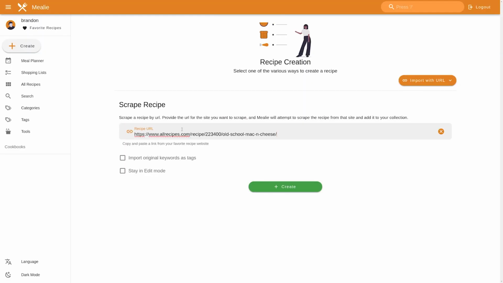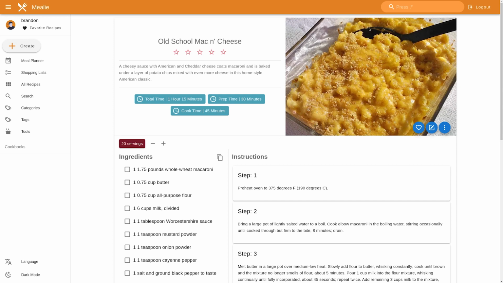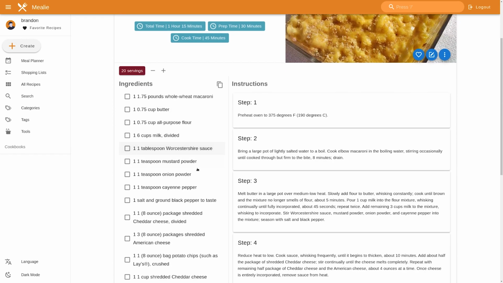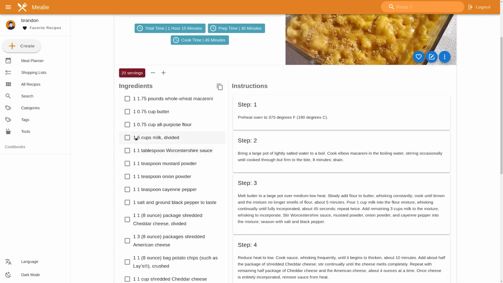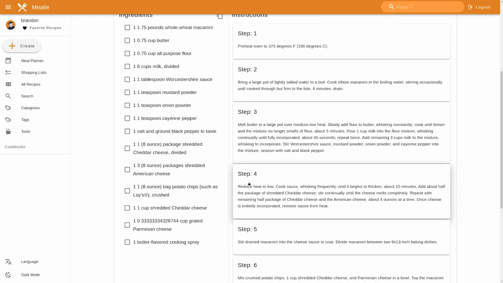And then if I paste that on in, you have the option to import original keywords as tags. I'm going to check that for now. And you can stay in edit mode if you'd like to, but I'm just going to go ahead and click on create. And this pulls it very, very quickly. Boom, just like that. Old school mac and cheese, it imports the pictures, the ingredients, just about everything. You may need to do some editing if there's any issues, like 6 cups. 1 tablespoon. So there are some little things you might want to edit to make it a little bit prettier.